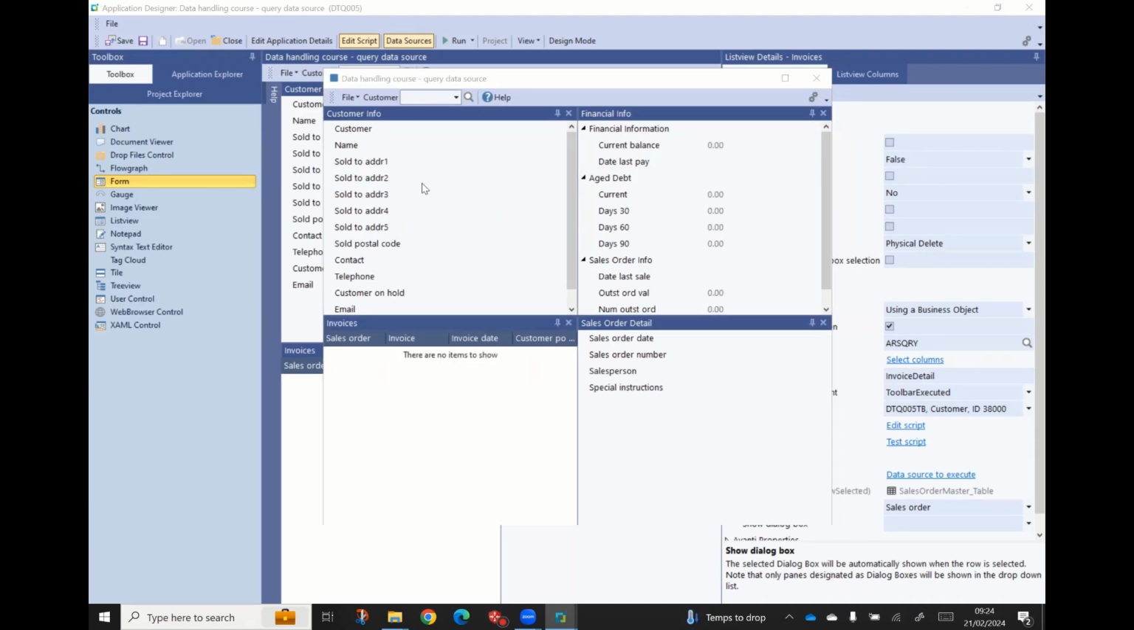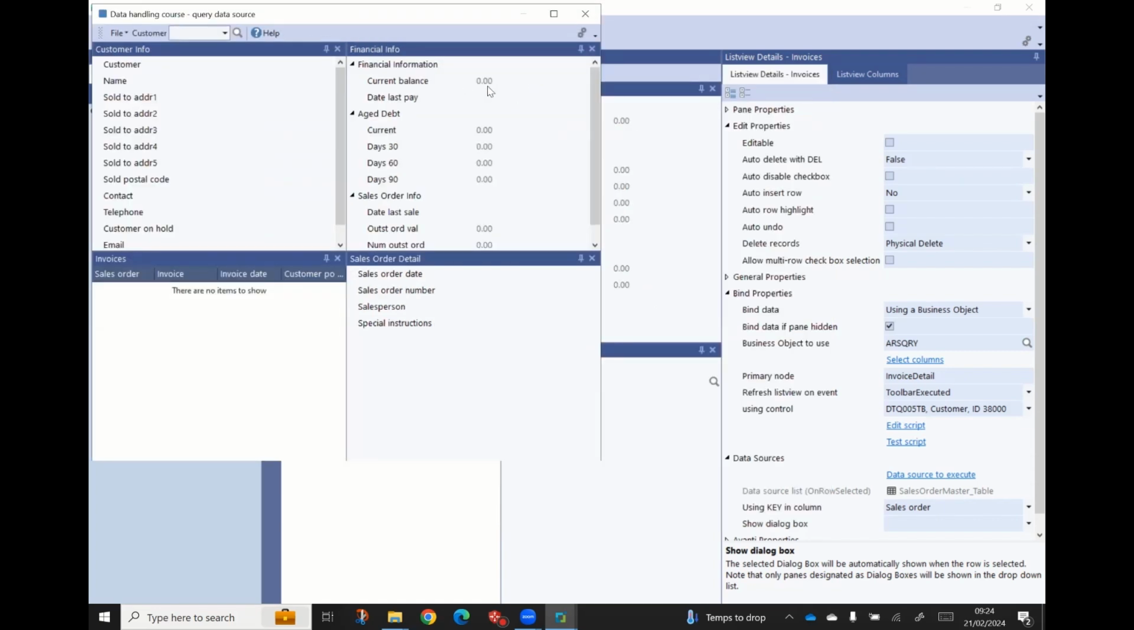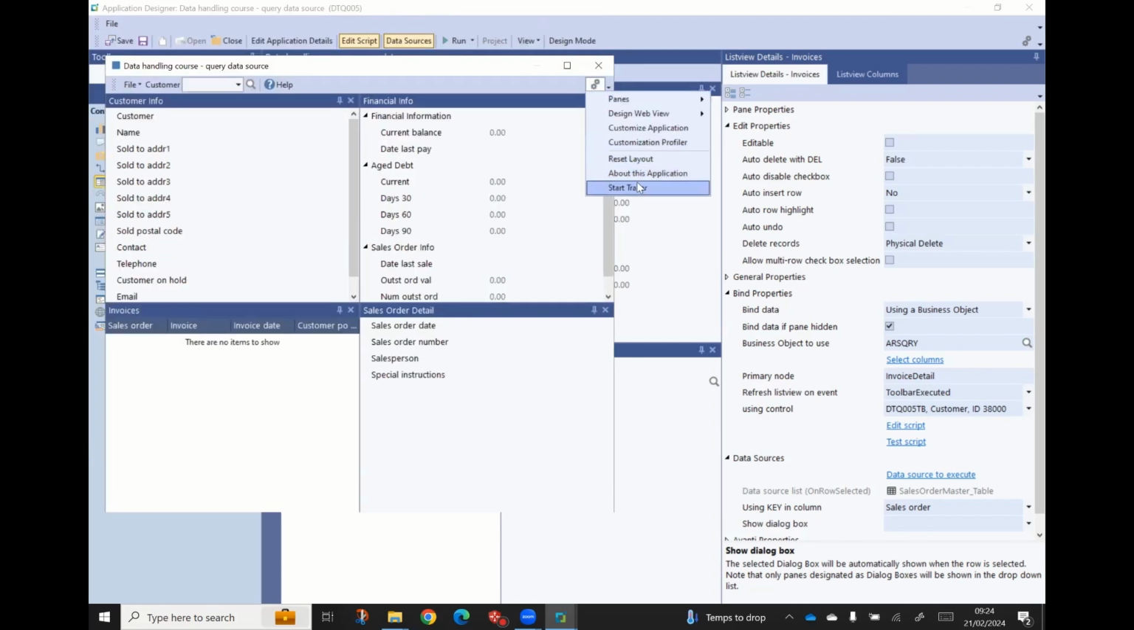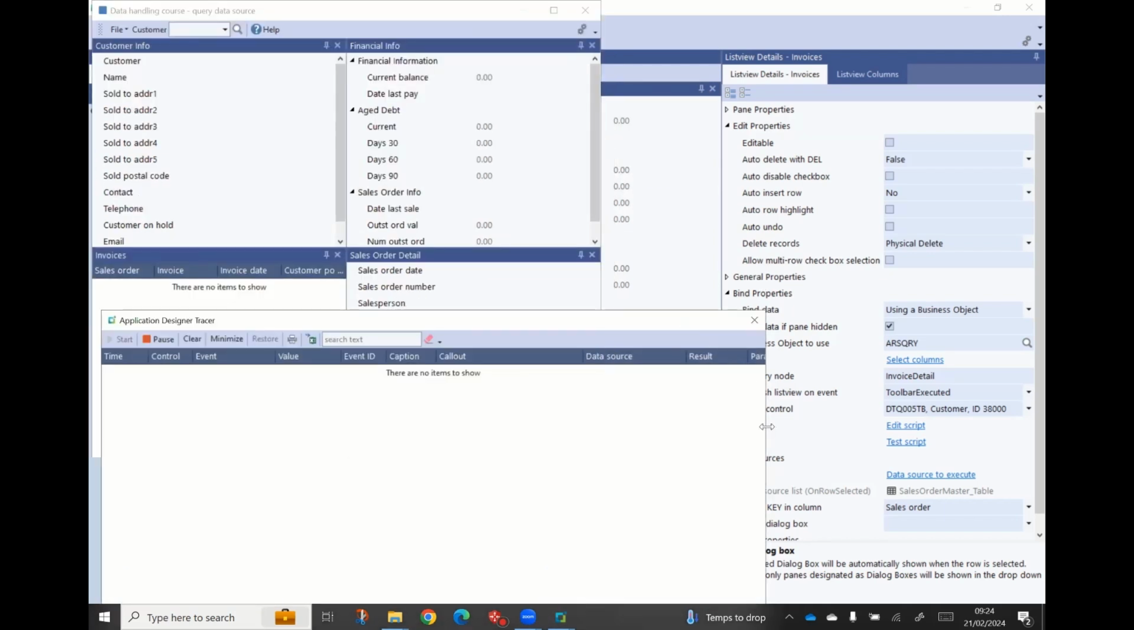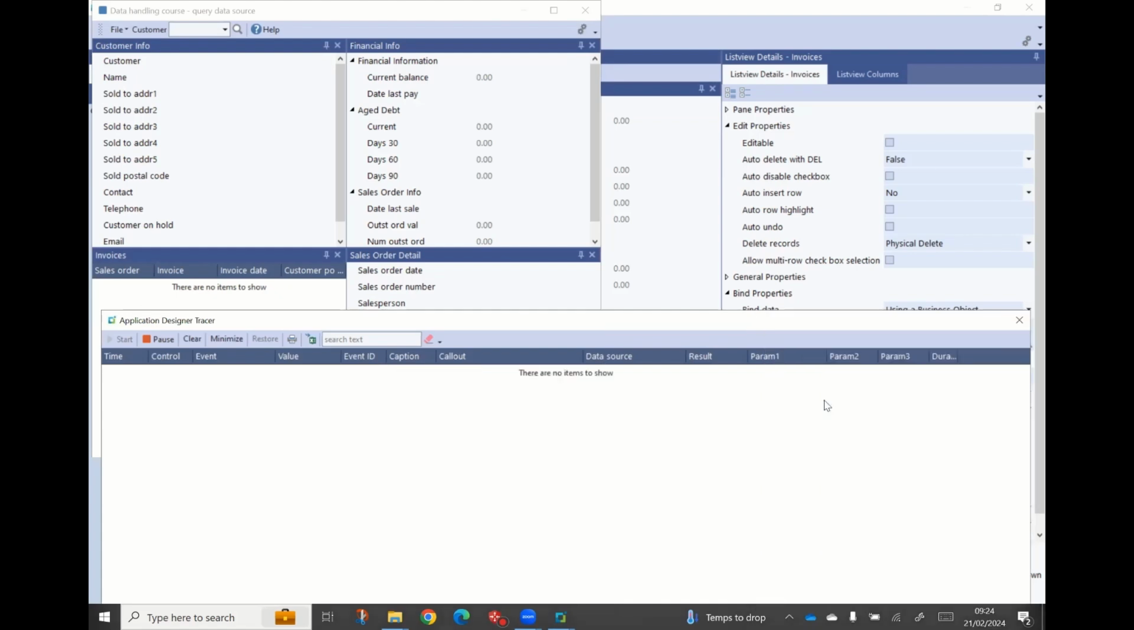As I was saying earlier on, the thing that surprises me is you can do all this without any VB script, but it does raise the problem: how do we know what on earth is going on? What is App Designer actually doing? To show you that, at the bottom of the cogs here, you'll see something called Start Tracer. This is a tracing app that all the apps talk to.